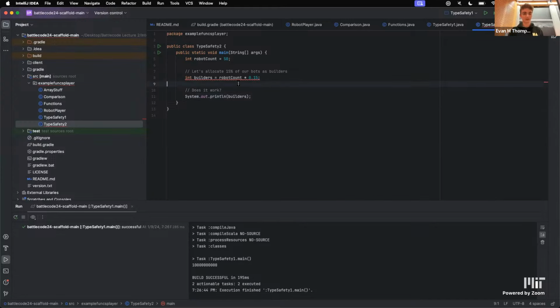So, oops, there's an error message. Let's look at what this says. Required type int provided double. And what's going on here is 0.15 is the double, like a floating point. Double is a type of floating point in Java. And if we multiply it by an integer, then double times integer is another double, because it's not guaranteed to be an integer. And then it's giving an error message because we're trying to set an integer variable to be a double. That is not allowed.